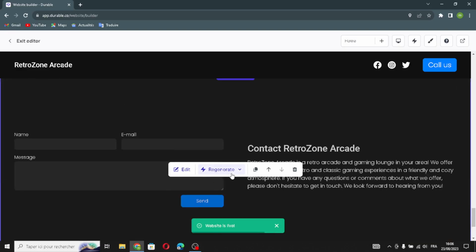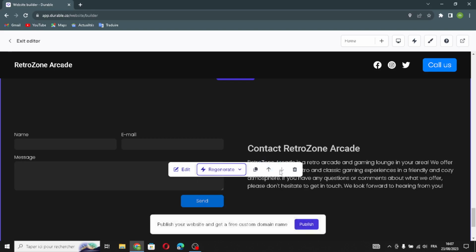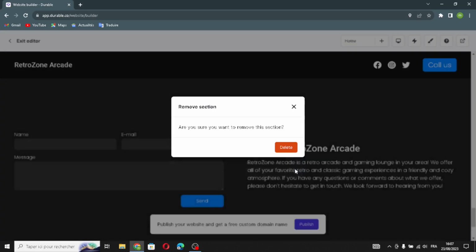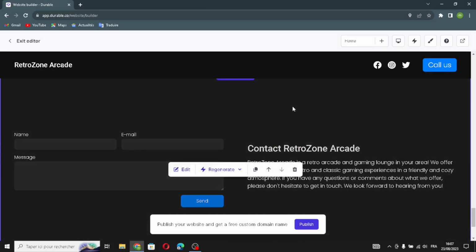If you want to generate content or the style or the entire section of any section, just select any option here you want and it will be changed. If you want to duplicate this section, you can duplicate it from here. If you want to move it up or move it down, or if you want to delete the section, just click here and it will be removed.